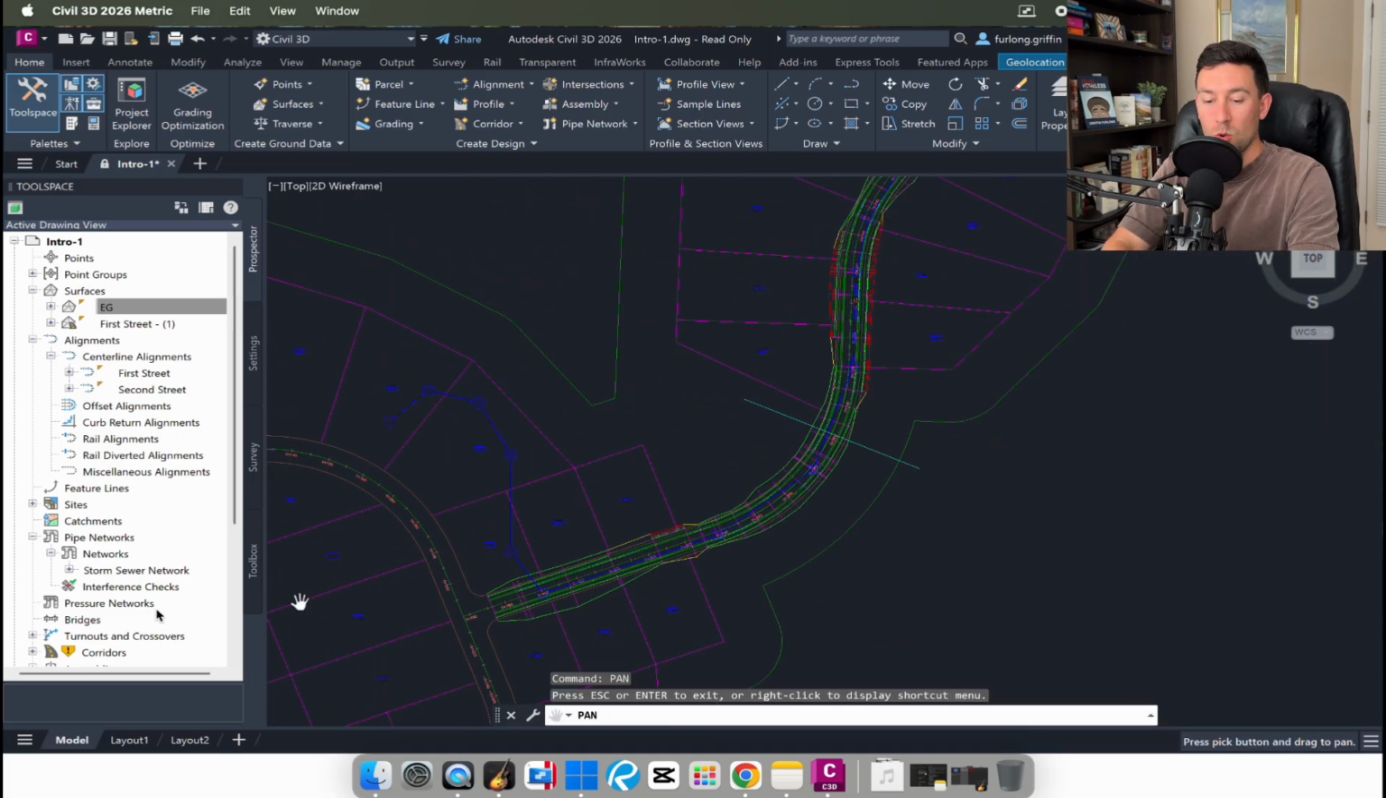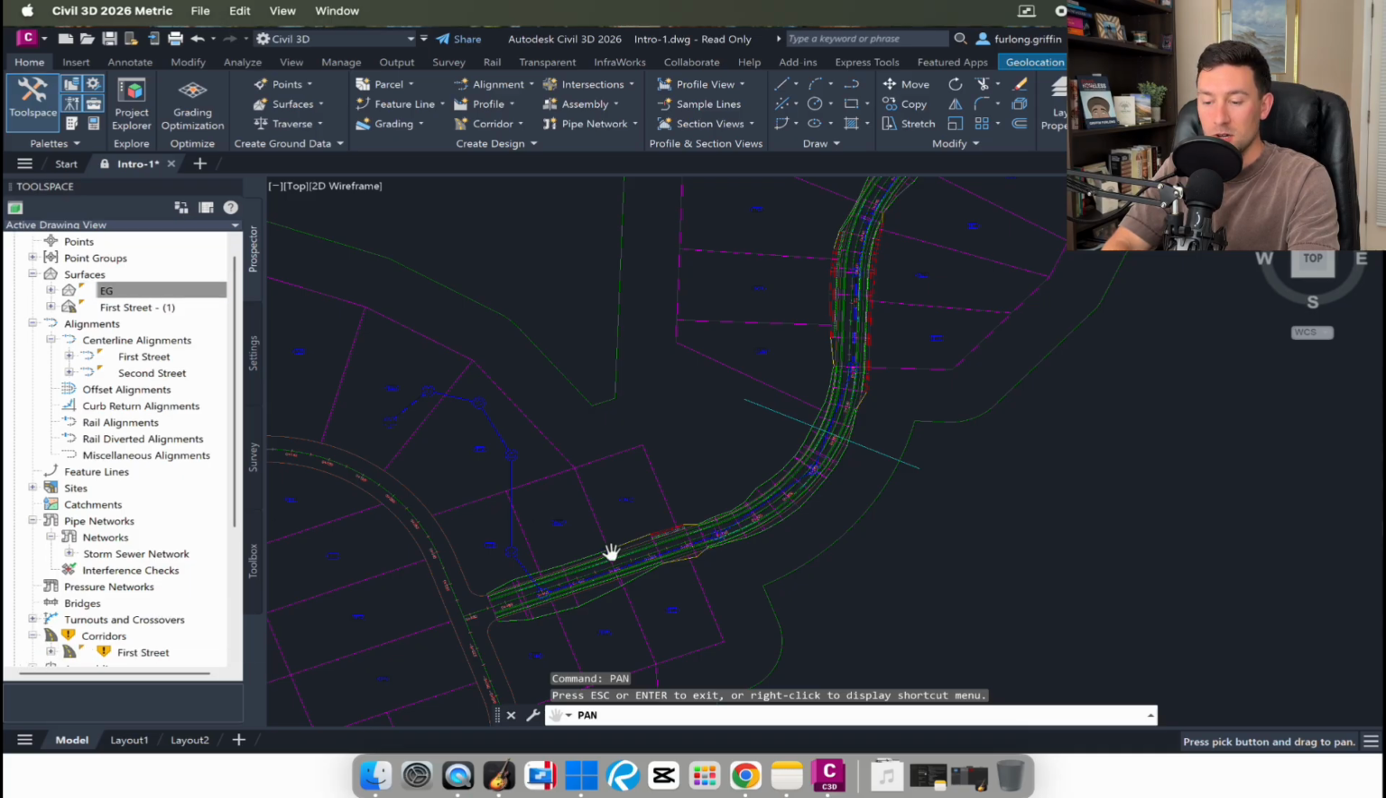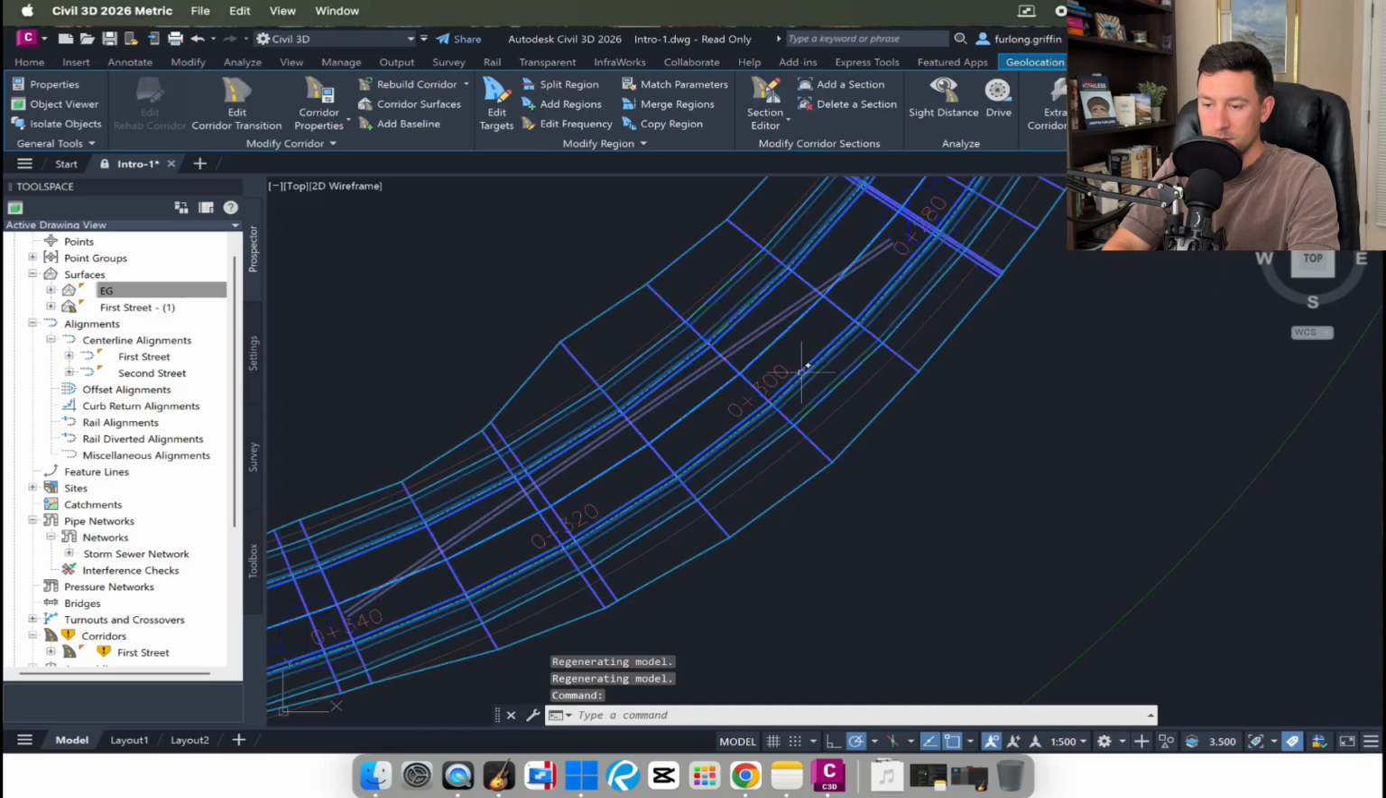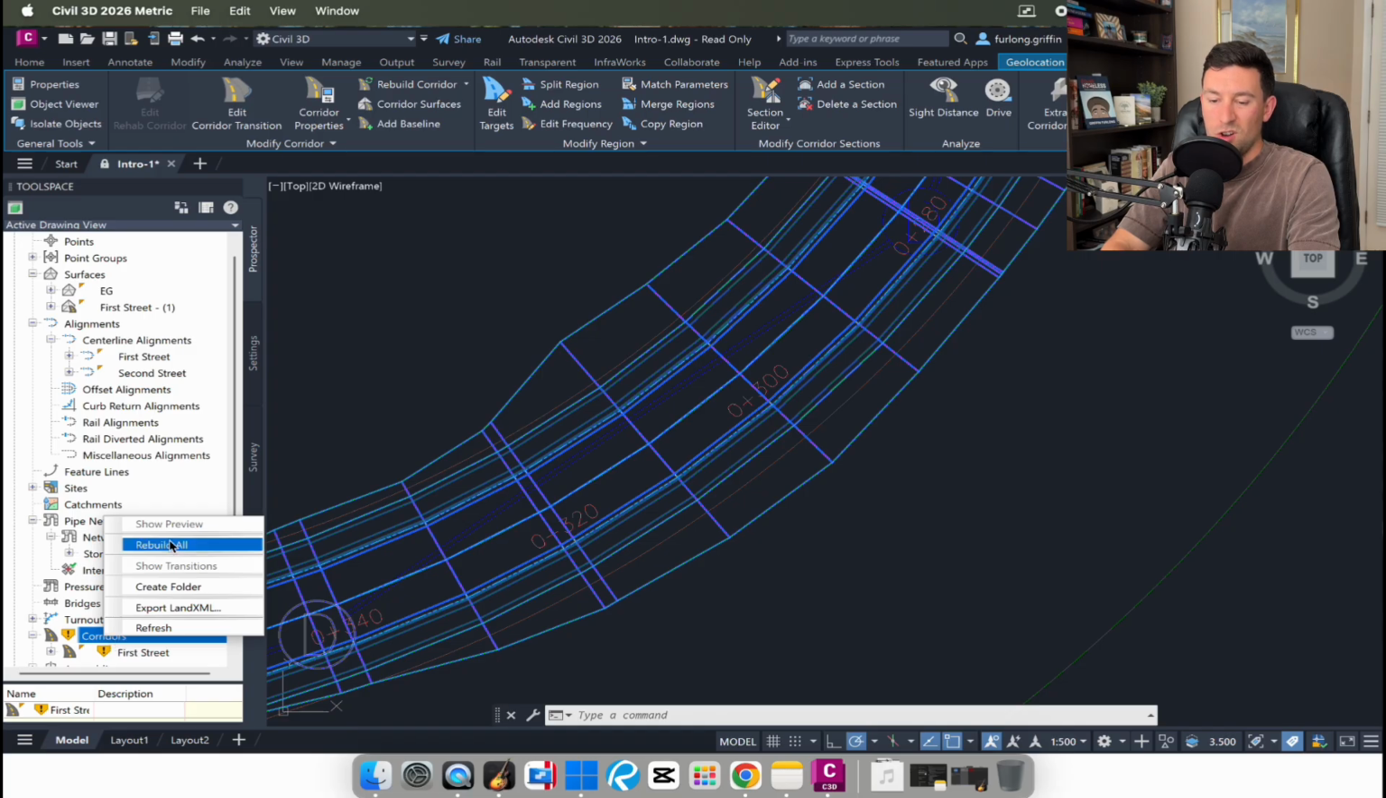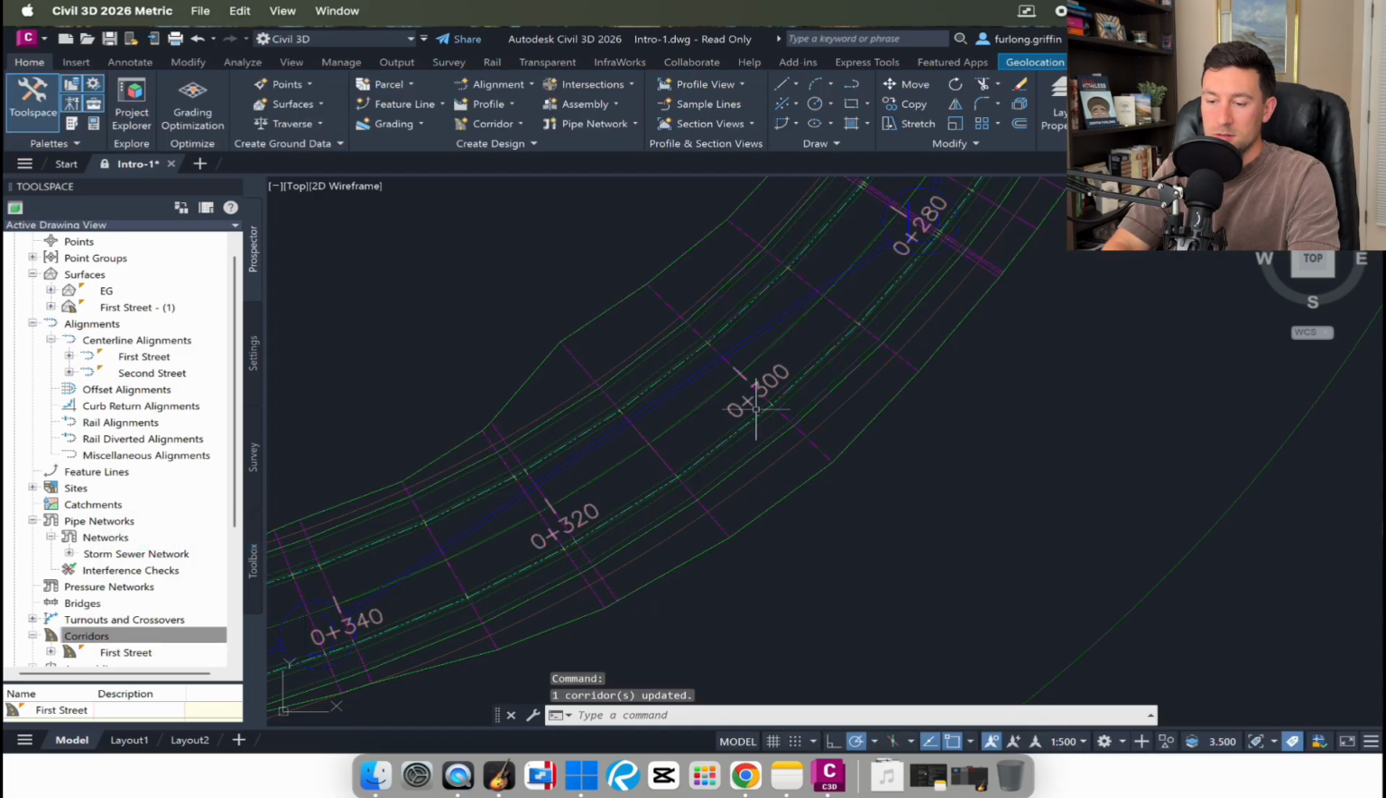I don't really use corridors that much, but corridors can be very hefty. Like I'm talking very hefty. So yeah, this corridor is built on an alignment in a subassembly here. So I'm going to right click and rebuild all just to kind of test the performance. And that was pretty quick.